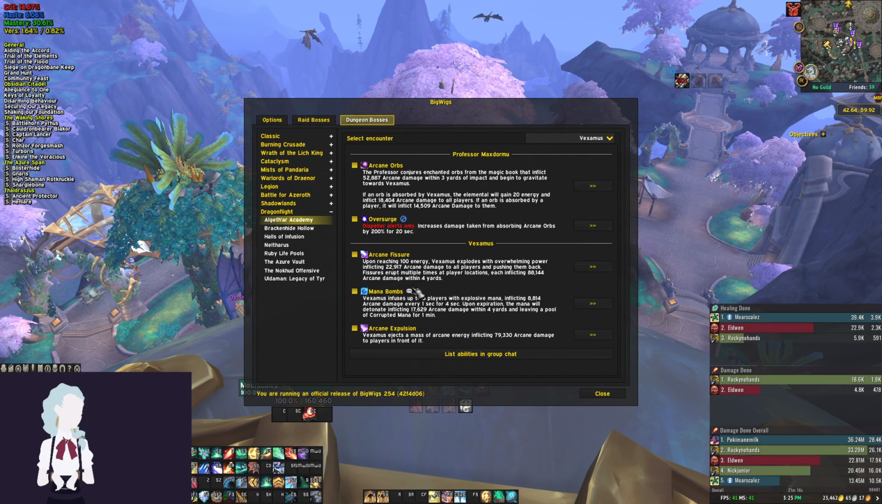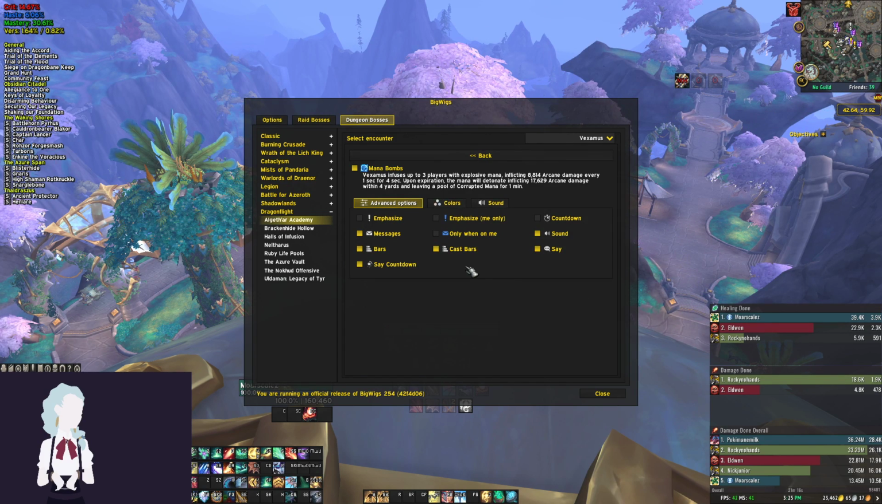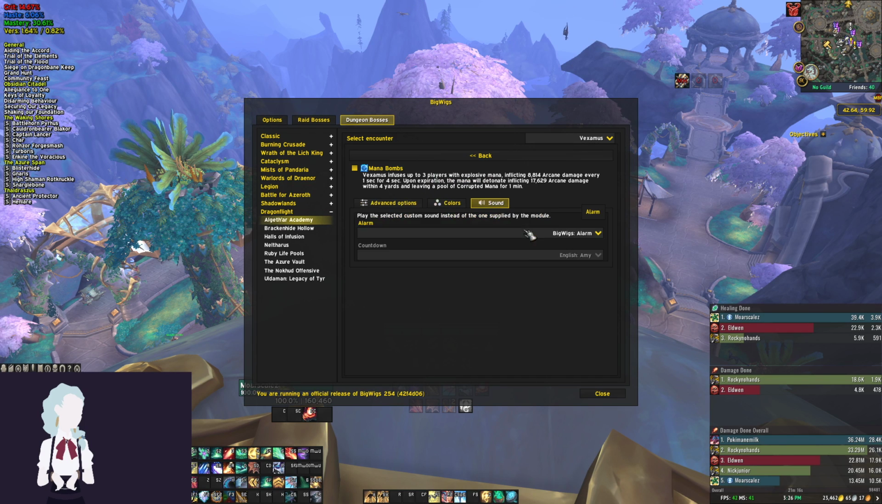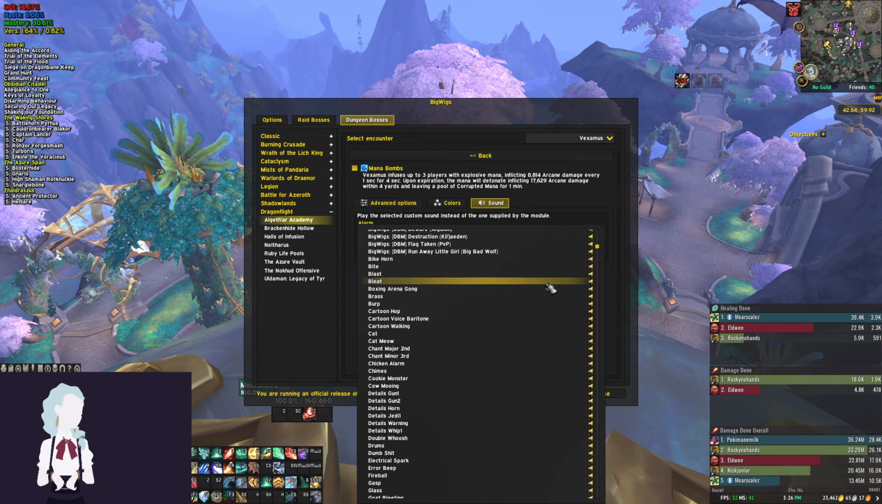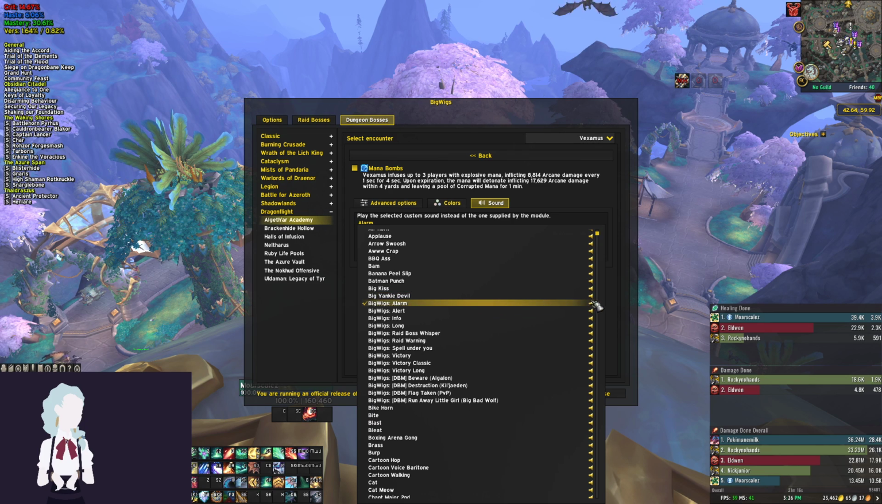That's mana bombs. So I'm just going to go to mana bombs, and I'm going to set it only when on me to notify me when it's happening, because I'll see it on my party frames if other people have it. So only when on me, and then I'm going to make sure that the sound setting is enabled. That should just be enabled by default. And then we go up to the sound tab, and the sound that I personally use is the sound that it uses by default.